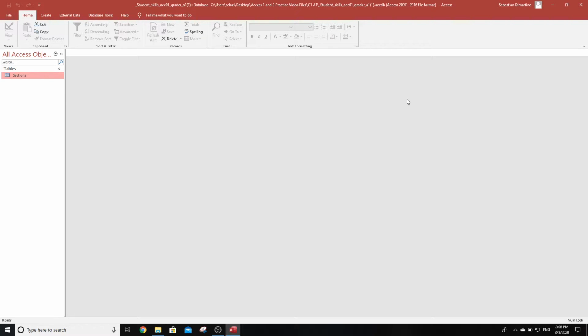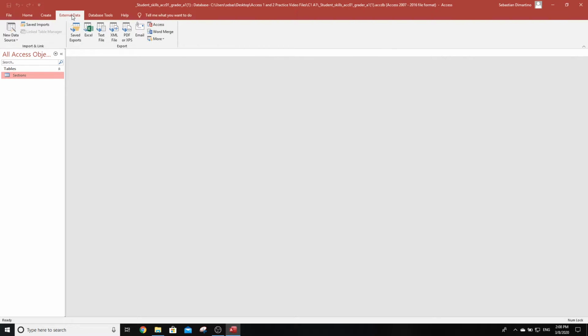Step 6 is worth quite a bit of marks. According to the sheet here, it's worth 10 marks. It's not complicated at all. The hardest part of this is figuring out where the import button is. And I'm going to show it to you. It's not difficult once you know. I'm going to go over here and click on external data up here on the tabs. And I need to do an import from the sections worksheet that we also downloaded.